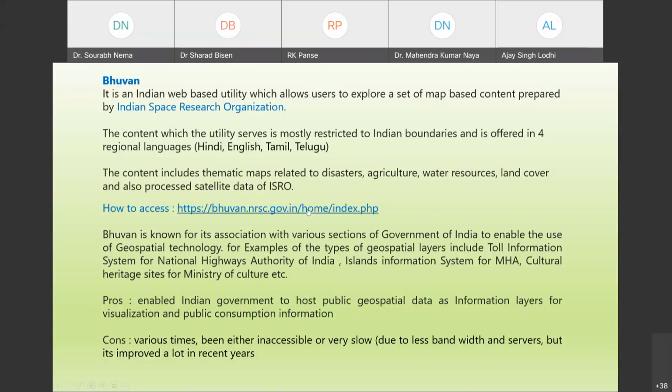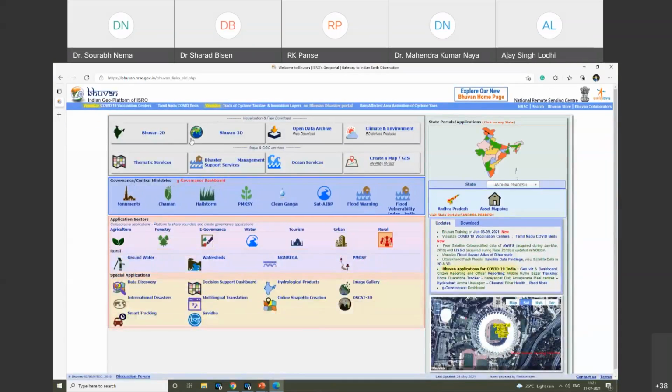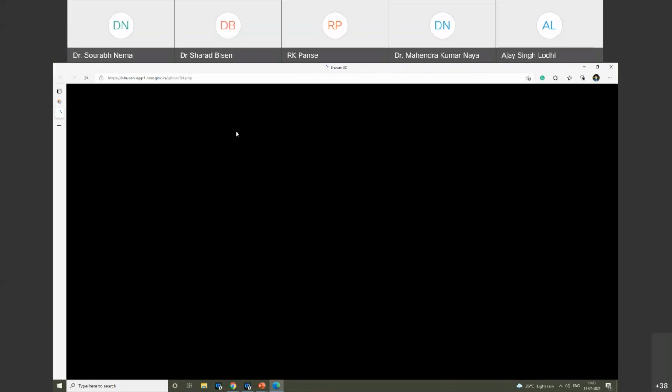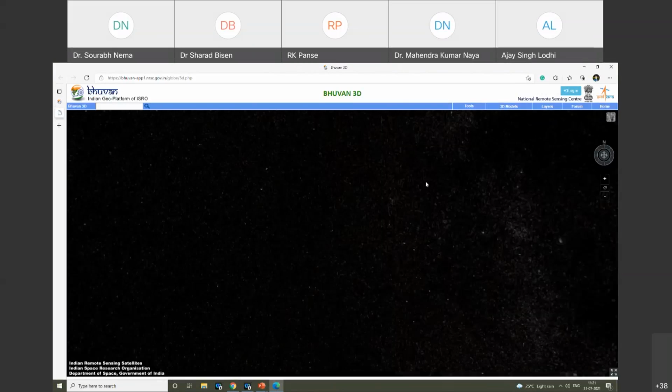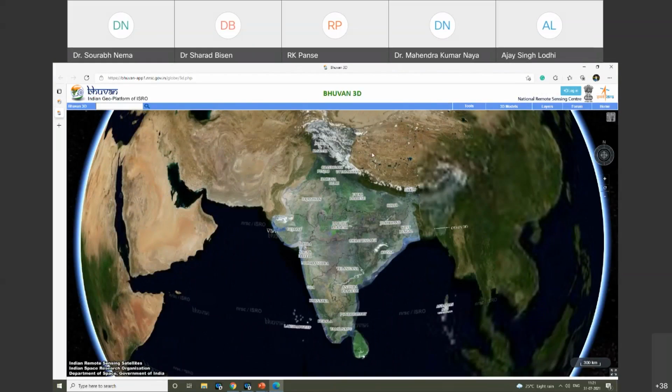Just a minute. Just note it down. In 3D, you can see it looks like a globe. So it is in three dimensions.